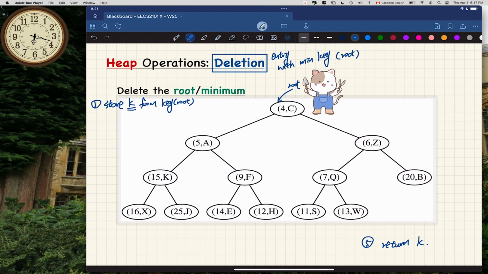And as part of step number 1, we're going to replace the root by the rightmost node at level H. Right? Get rid of this. Use it to replace 13W. In some way, the root is gone, and the rightmost node just gets promoted unconditionally to the root.